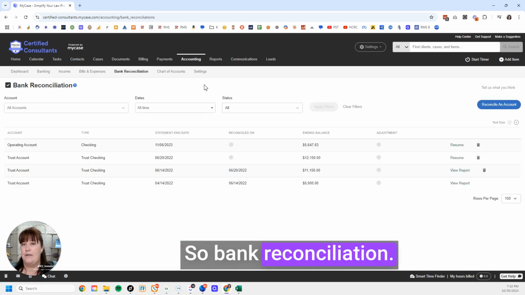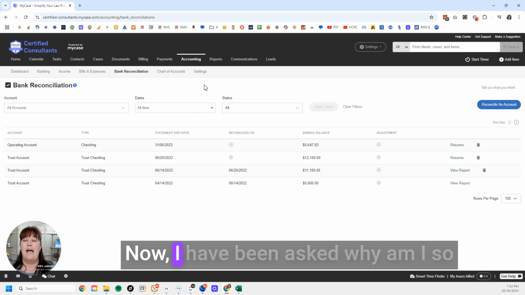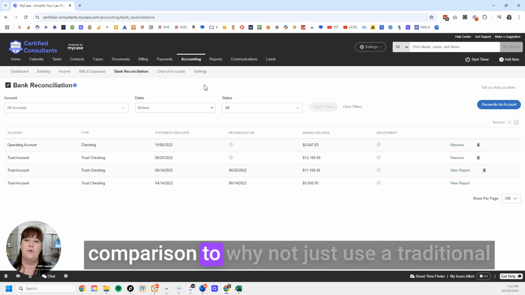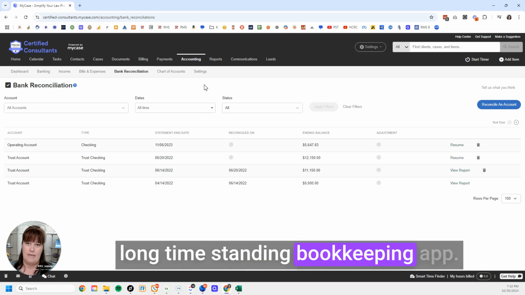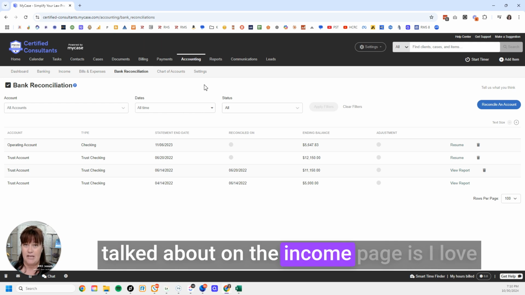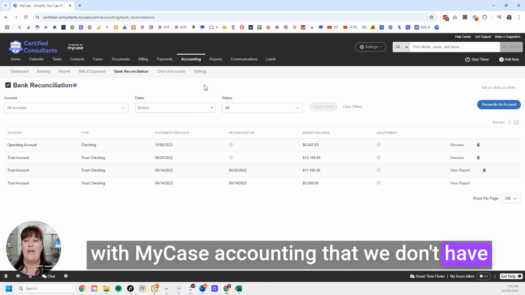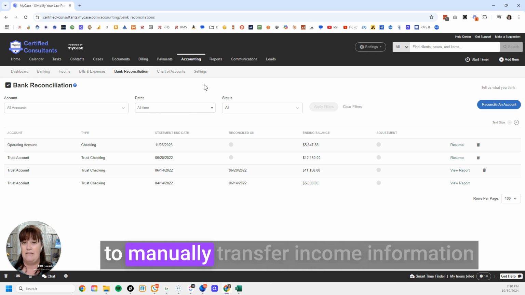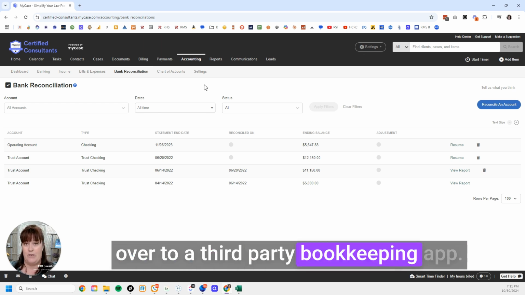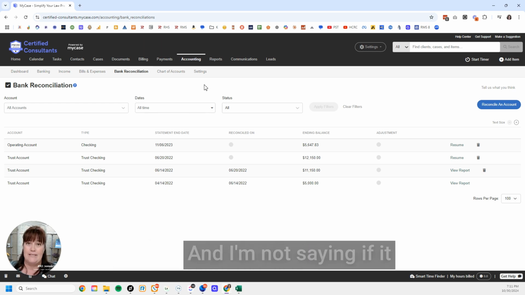So bank reconciliation. Now, I have been asked, why am I so excited about MyCase Accounting in comparison to why not just use a traditional long time standing bookkeeping app? My two big reasons are what I already talked about on the income page. I love with MyCase Accounting that we don't have to manually transfer income information over, or if we're syncing information over to a third-party bookkeeping app, we don't have to fix it when it breaks. And I'm not saying if it breaks, when it breaks. It breaks all the time.